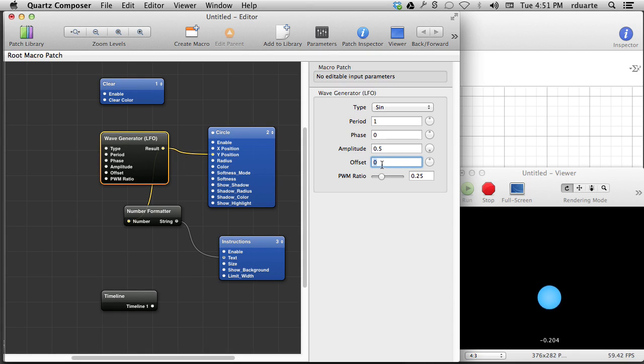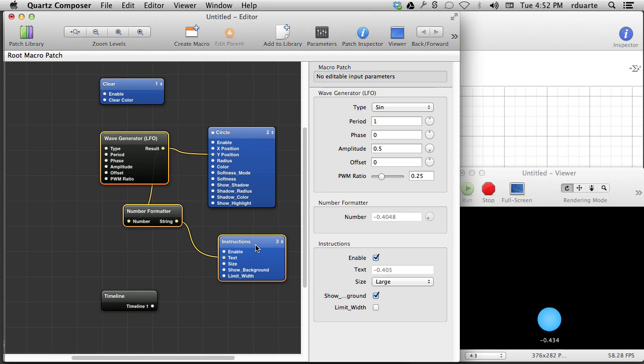I don't know how that would happen. But, you know, you can start to figure out how this works, or you can just tinker until you get the results that you want, I suppose. So this is doing what we wanted. Okay, so that's how the wave generator works.